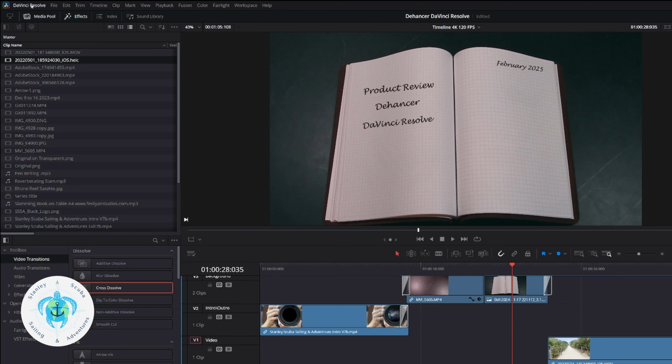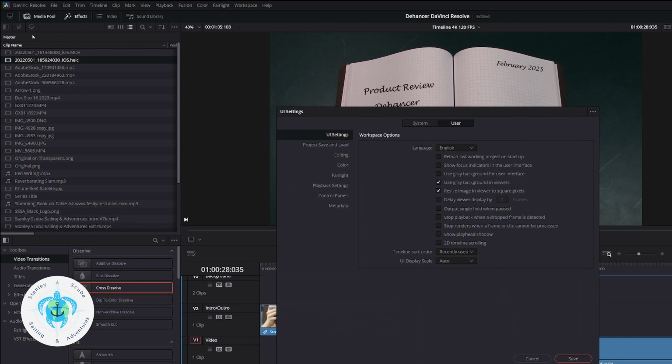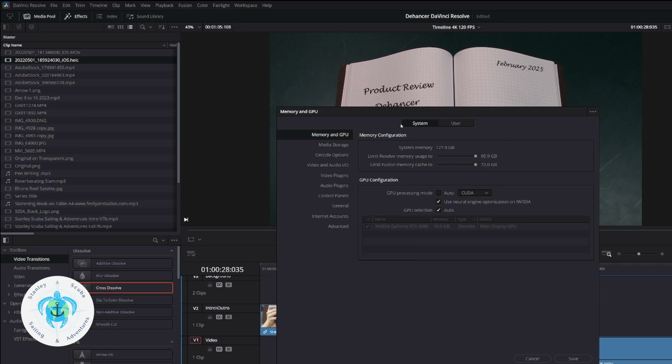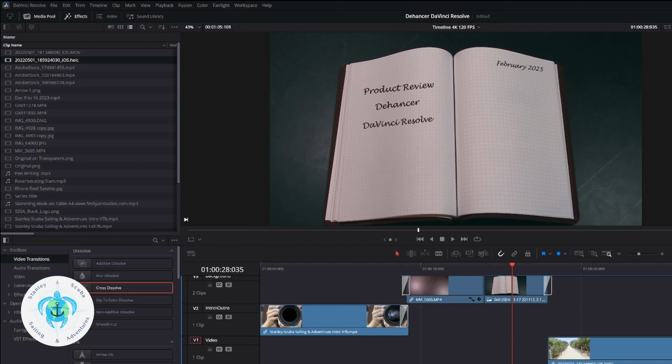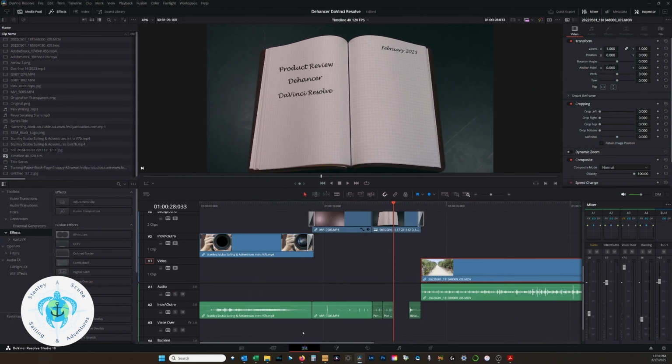After the install, you want to come up here to DaVinci Resolve and then down to Preferences, and then we want to make sure we're not on the User tab but on the Systems tab, and look in the video plugins, and we should see the Dehancer installation loaded successfully. That's the first step after the installation to validate that it actually did install correctly inside of DaVinci.